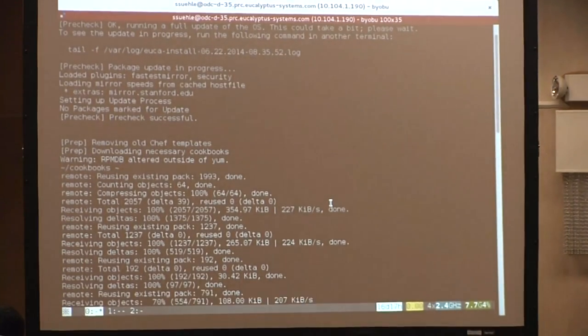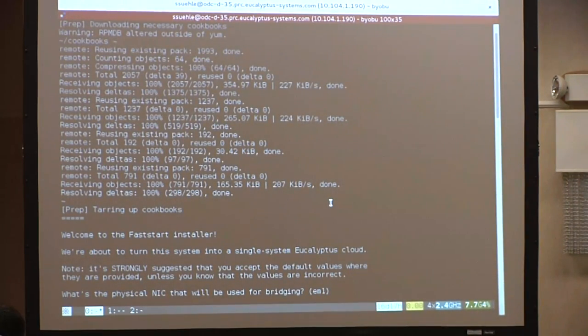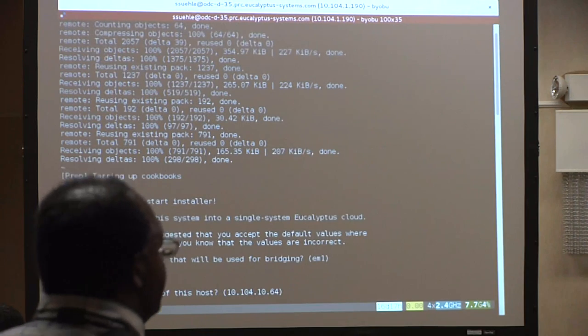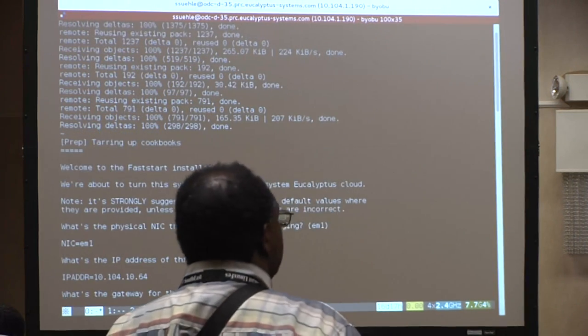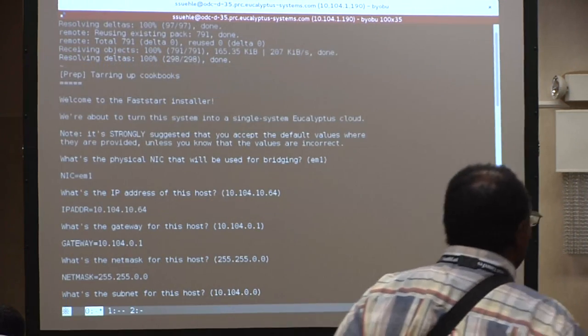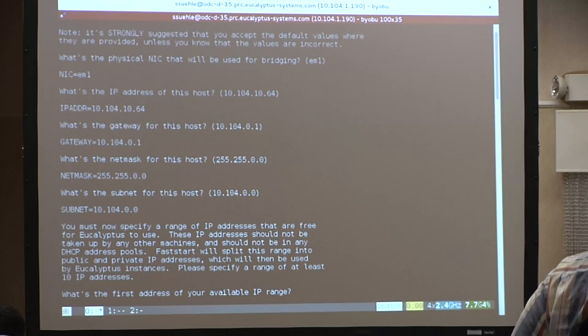Here you go. Now the Chef server's coming up, bringing up questions. It asks you what NIC you want to bridge to, the IP, gateway, netmask, and then the subnet. Then it'll ask you for an IP range. You give it a list of range.